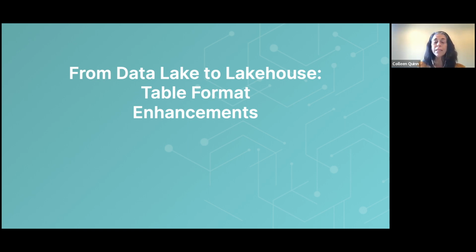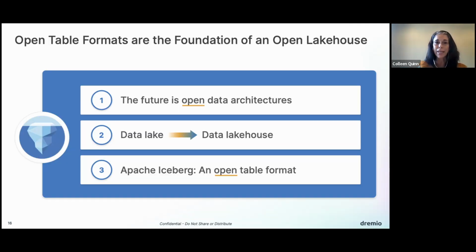Okay. So let's switch gears. We talked about next-gen reflections. I'll tell you how to go kick the tires on that in just a second. But I want to talk about some other additional features that we launched in September of this year, 2023. And those are significant changes and improvements to table format support. So table formats really are how you take your data lake to a lakehouse. And we really believe that open table formats are the foundation of an open lakehouse.